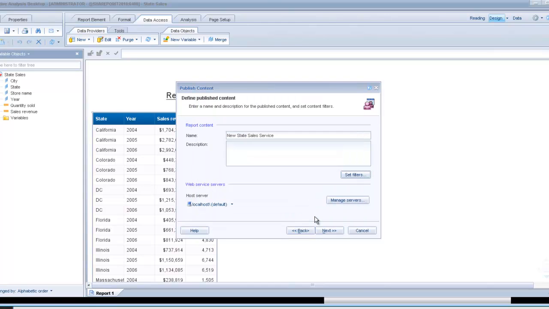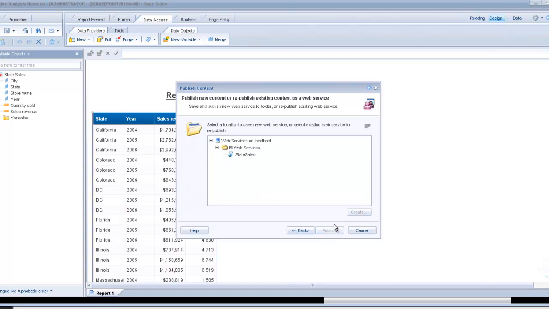And we choose those and click OK, and then we click next, and we decide now which web service it is going to be published into. So I'll highlight the state sales one again and then choose publish. That's it. The web service has been deployed.